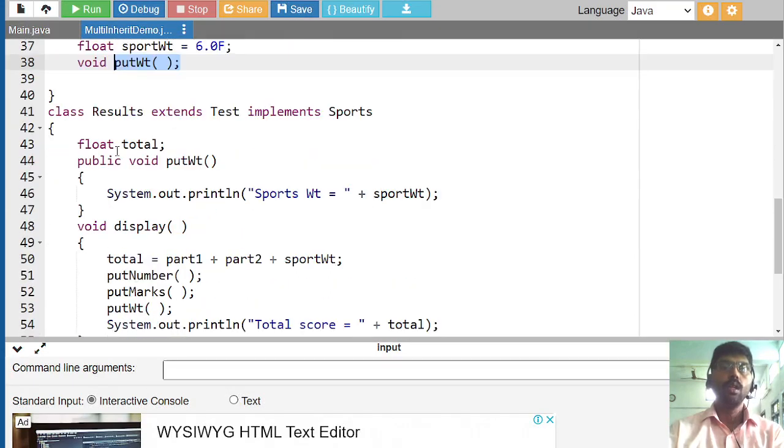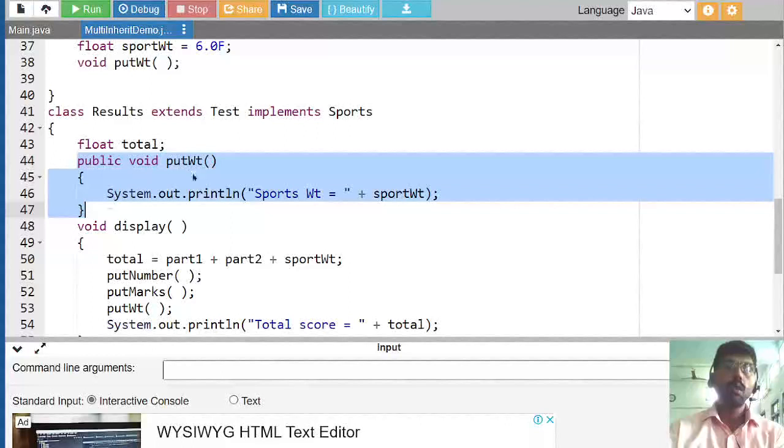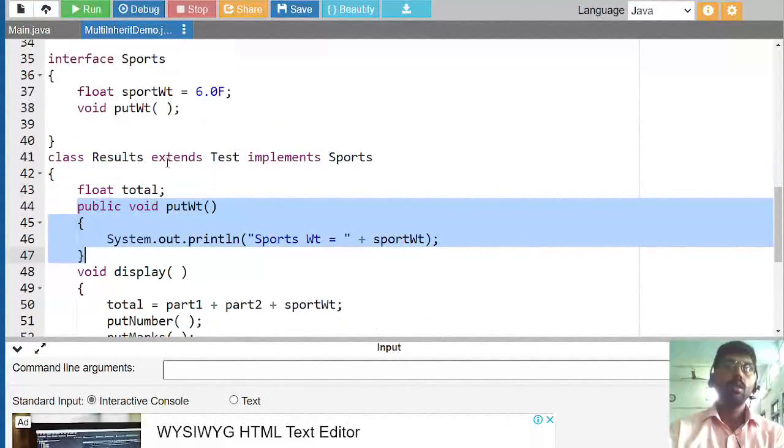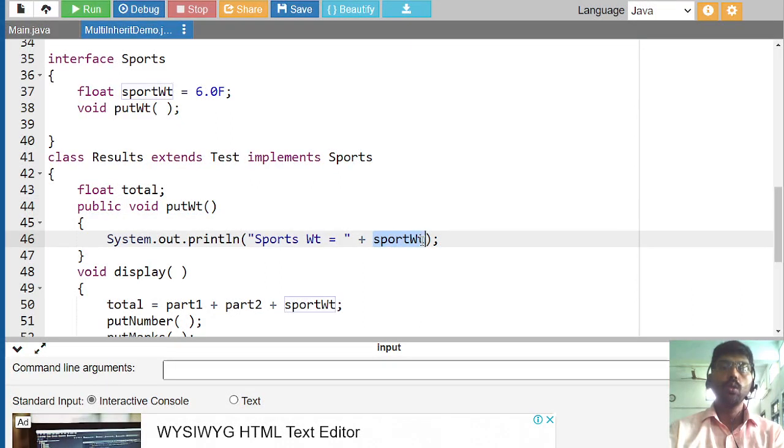Now in the result class I have created one data member called total and written the code for the put weight. Since this result implements the sports interface, I have to write the code for the put weight. So this put weight is overridden here. In put weight I have displayed the sports weight, this value here.